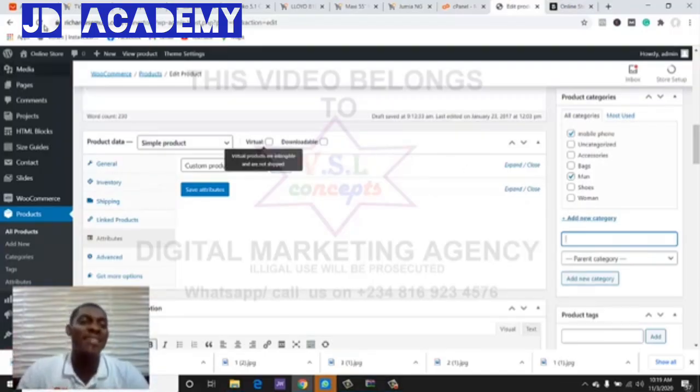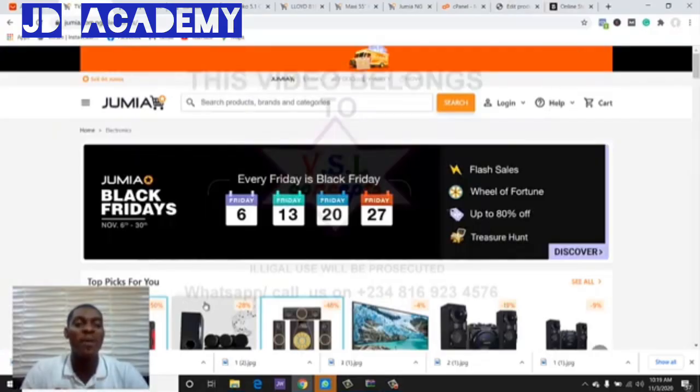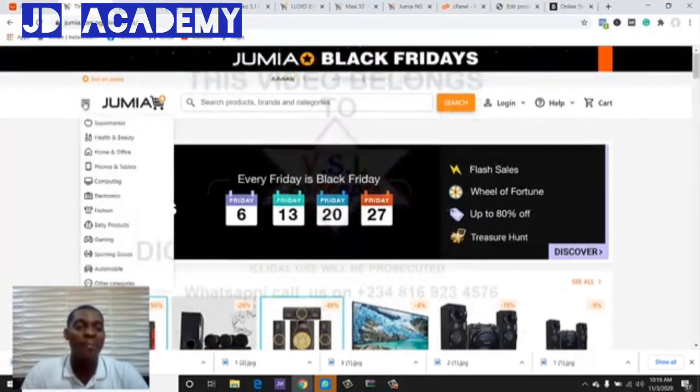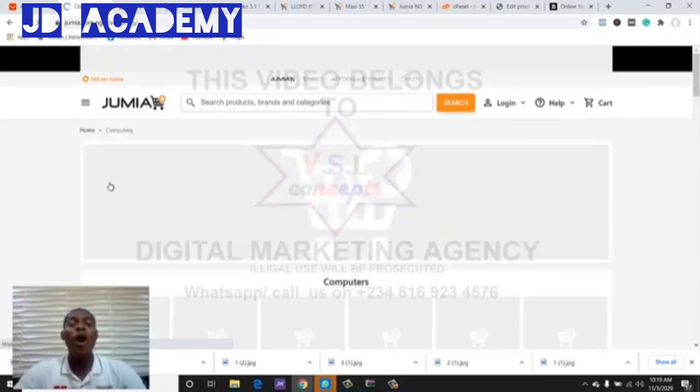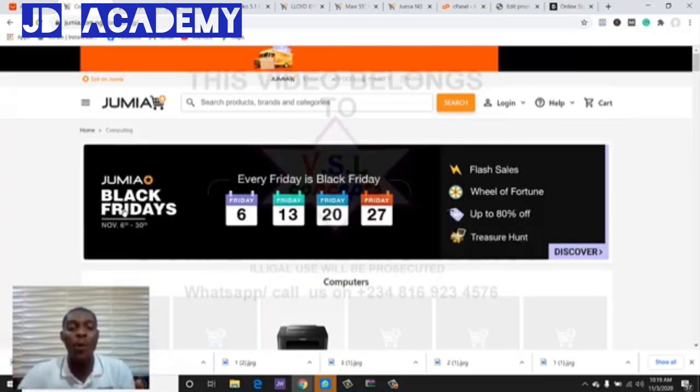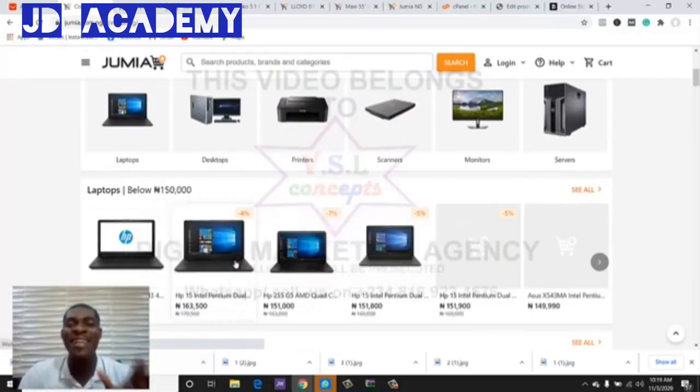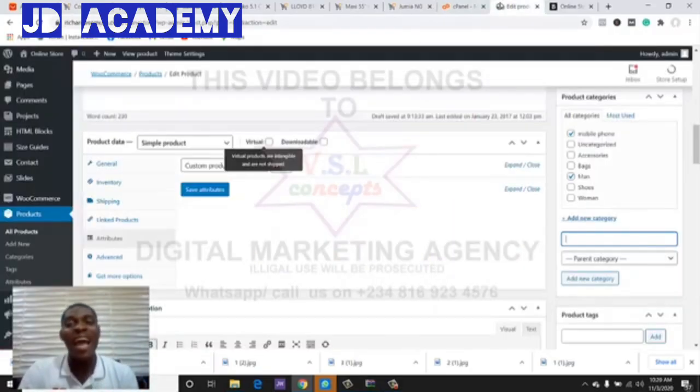Let me show you a typical example. If you come over to this Jumia website, you click on this tab, all these are categories. So if I click on computing, it is going to bring up all the products that they have listed under the computing category. This is exactly how it is done. They have all the categories here, and they put products in that category.